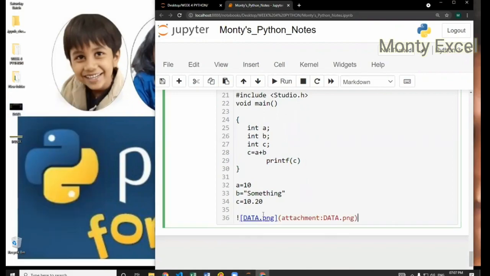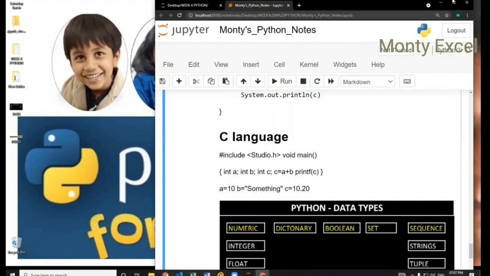What happens? Let's see. Okay, I got something here, data.png, because that's a file name, and it's saying attachment data.png. That's the simple line which was written by default. I didn't do anything. So where is my picture? By the way, I have yet to run my program. So let's say control enter. Excellent.